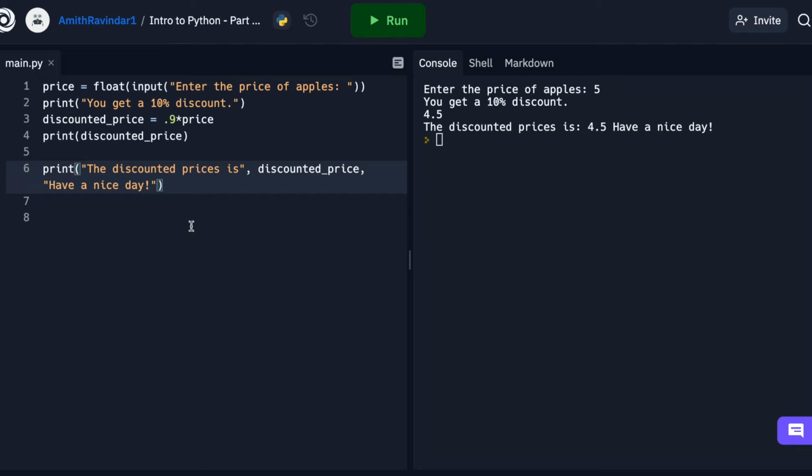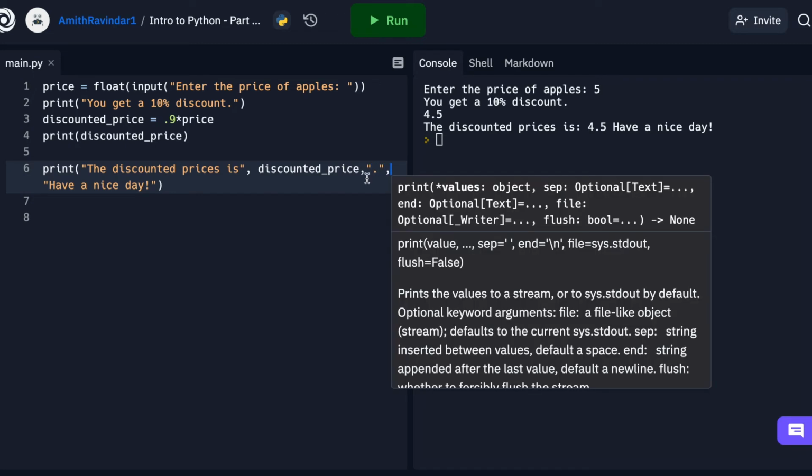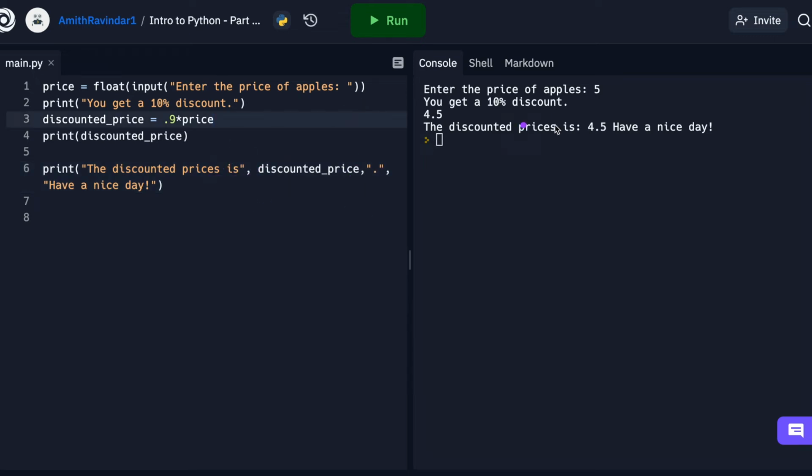Have a nice day should probably have a period after it. So let's actually just do that. Let's put a period right here. That's kind of weird, isn't it? Well, I guess we can still give that a try. Put a period and then another comma. Every time we have something new, we'll have a comma. Remember, these commas count as spaces. So we had the discounted price is followed by a space right here. And then we had discounted price and then another space right here and then have a nice day. So let's just give this a try. So a 5, 4.5, discounted price is 4.5, period, have a nice day.